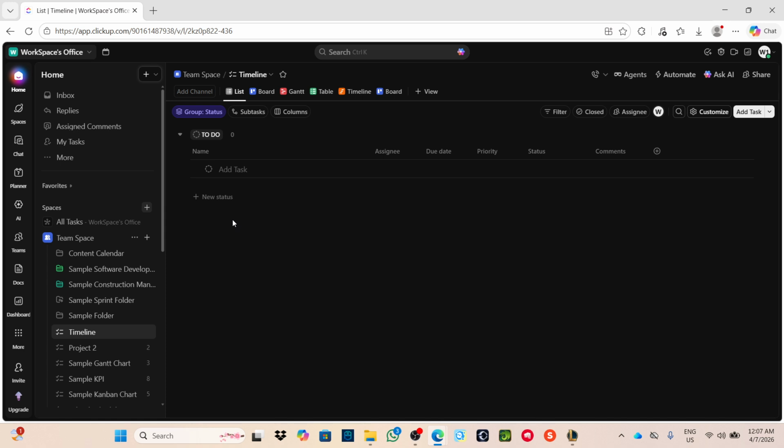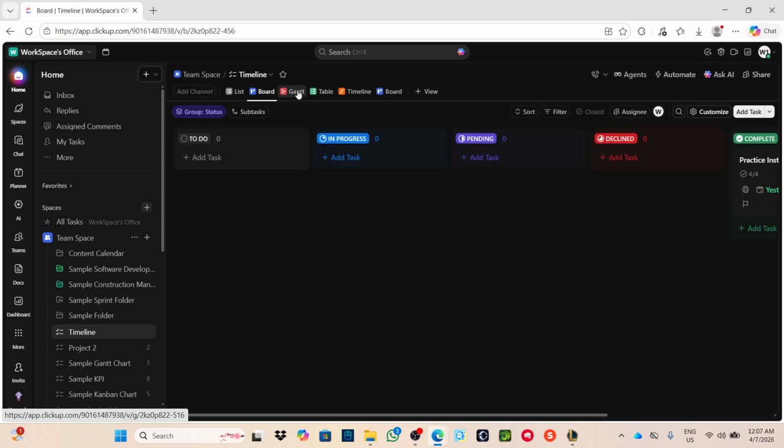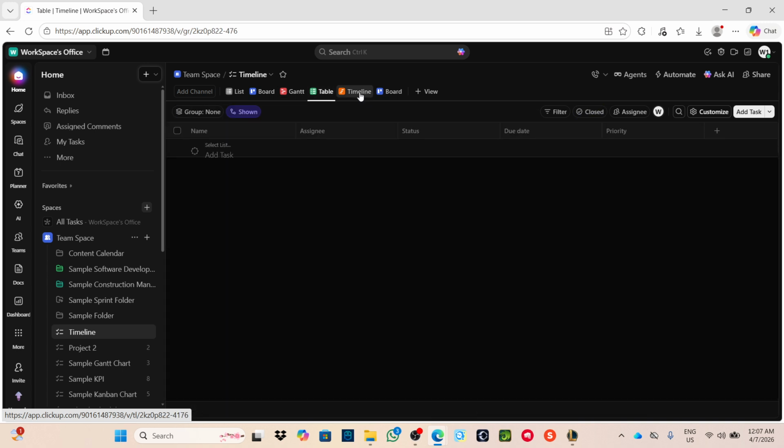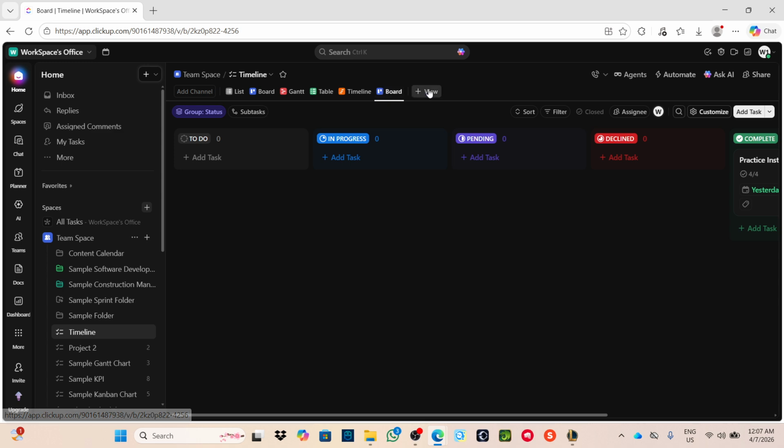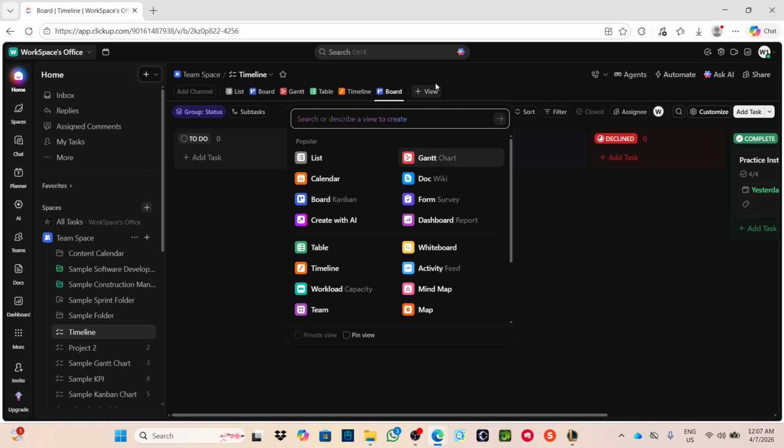So now, as you can see, we have different views right here for our tasks, including a list, board, a Gantt chart, a table, a timeline, and a dashboard, another dashboard right here. So let's add a calendar view. So click right here on view and then click on calendar.